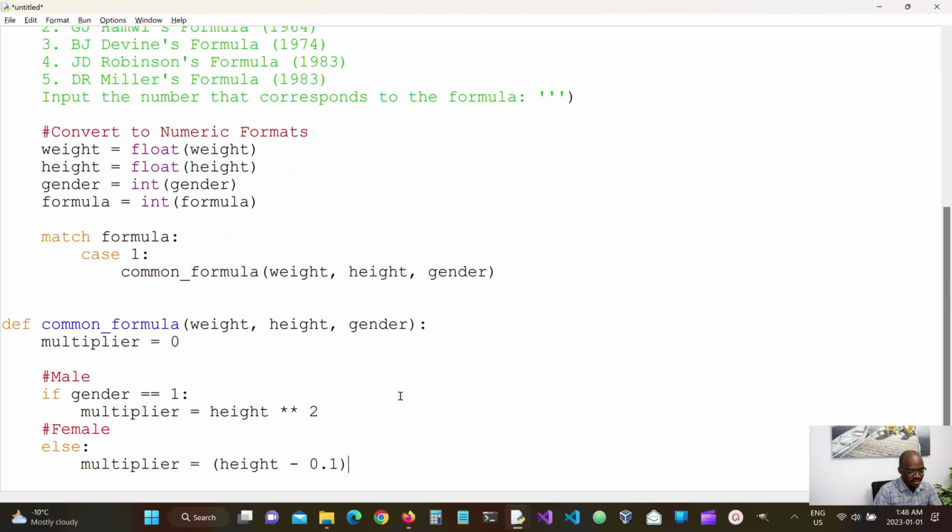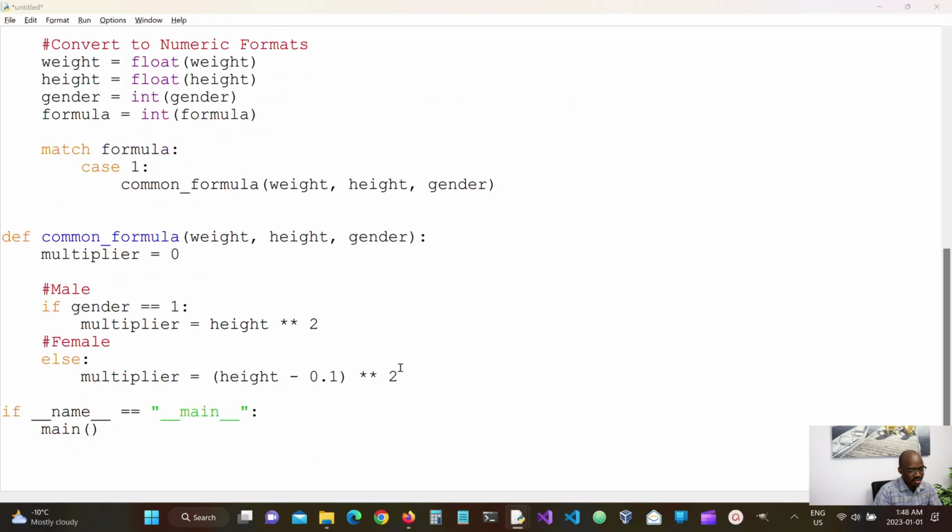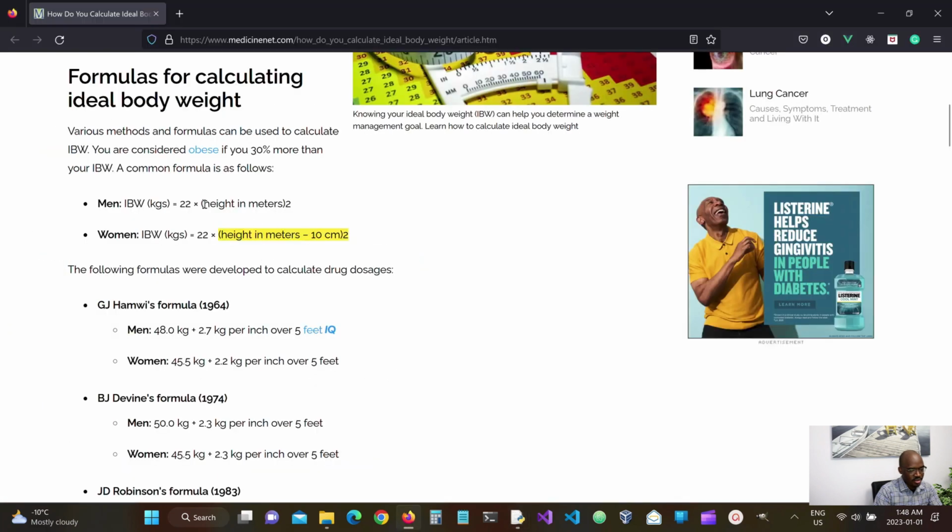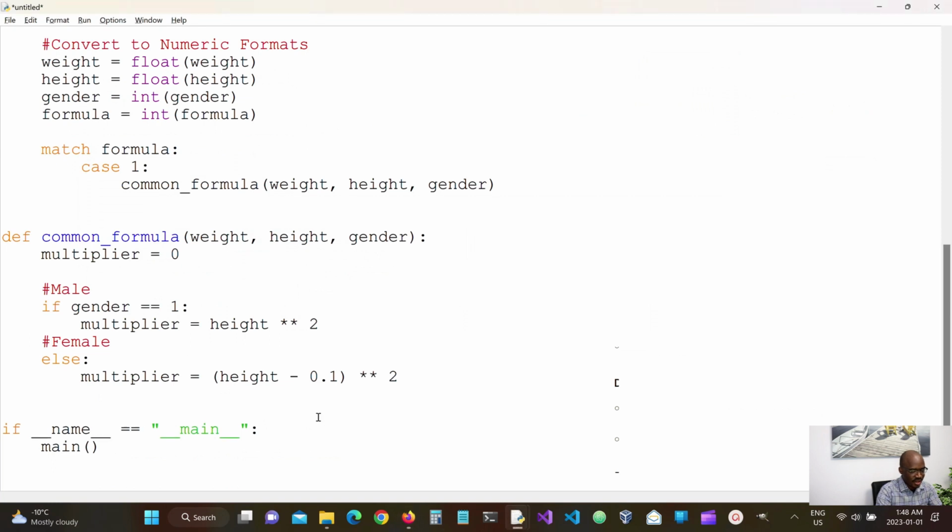Okay, so we have this, and then we do this by the power of 2. So that's what's happening here. Height in meters less 0.1, and square this. Okay, then once we have this, then we can say our ideal body weight, which I shorten as IBW, is going to be 22 multiplied by our multiplier.